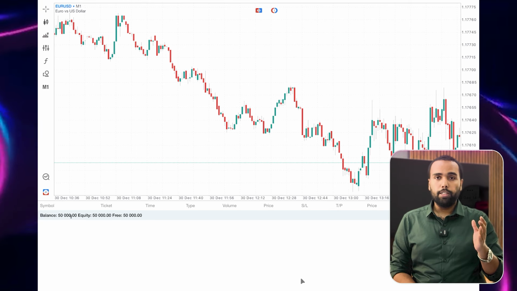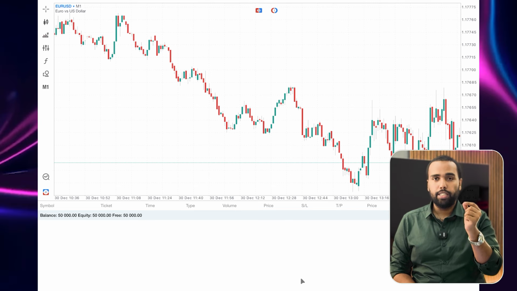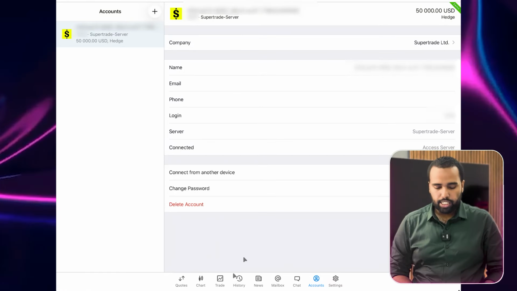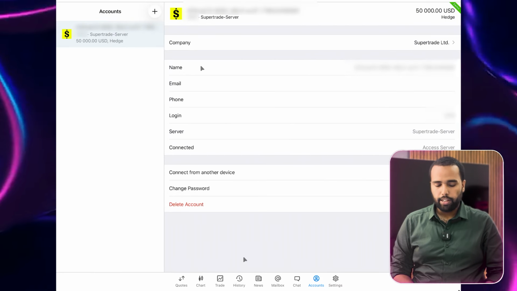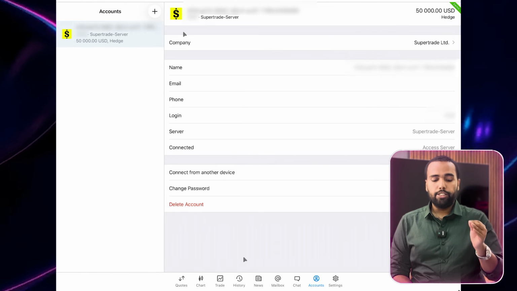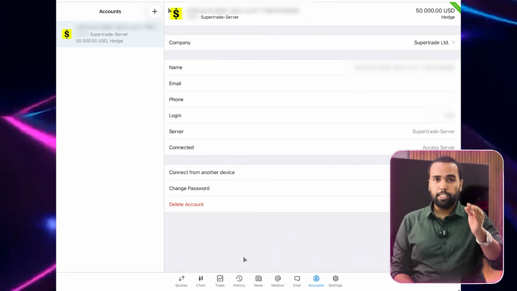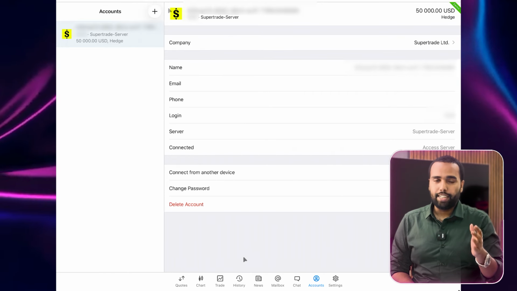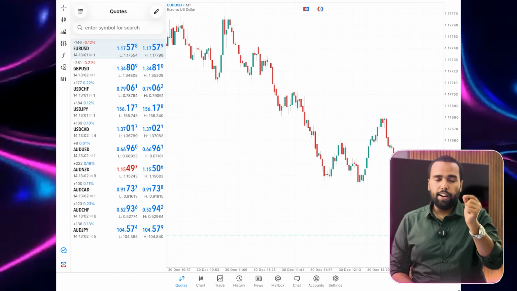Now what we need to do is adjust some settings over here. Once you come into the account section, you can first of all see your name, and then your login ID, everything, and your server is also shown as Supertrade, which makes sure that we are in the correct account. Now we can get started, but we have to do some settings.